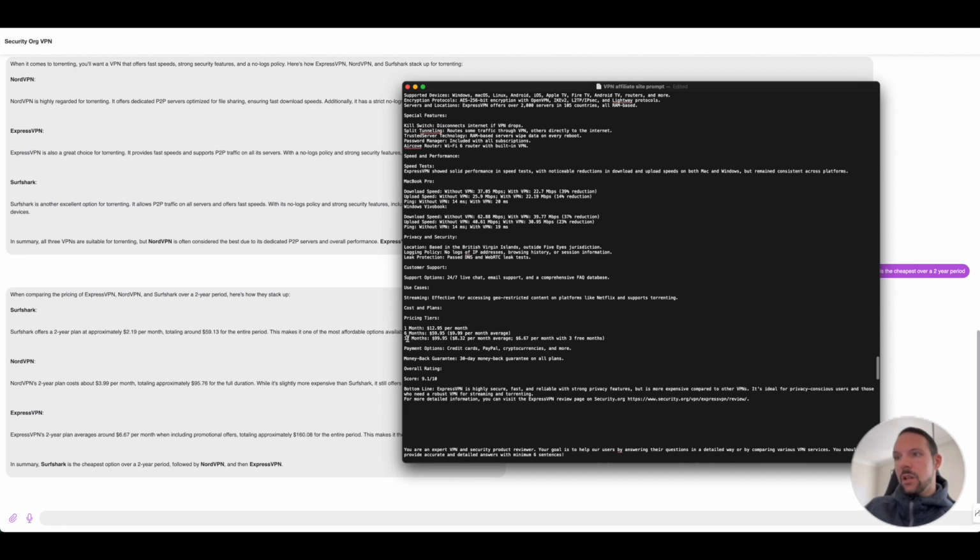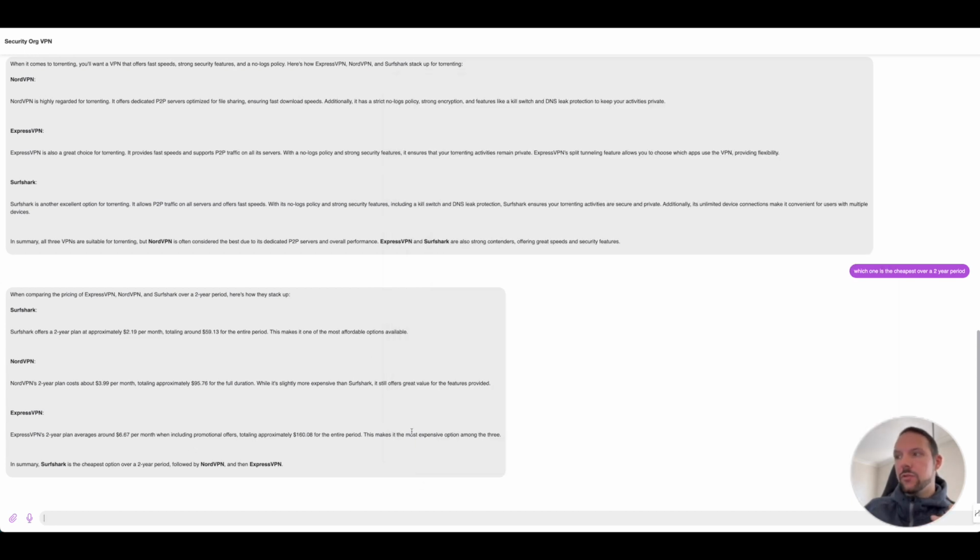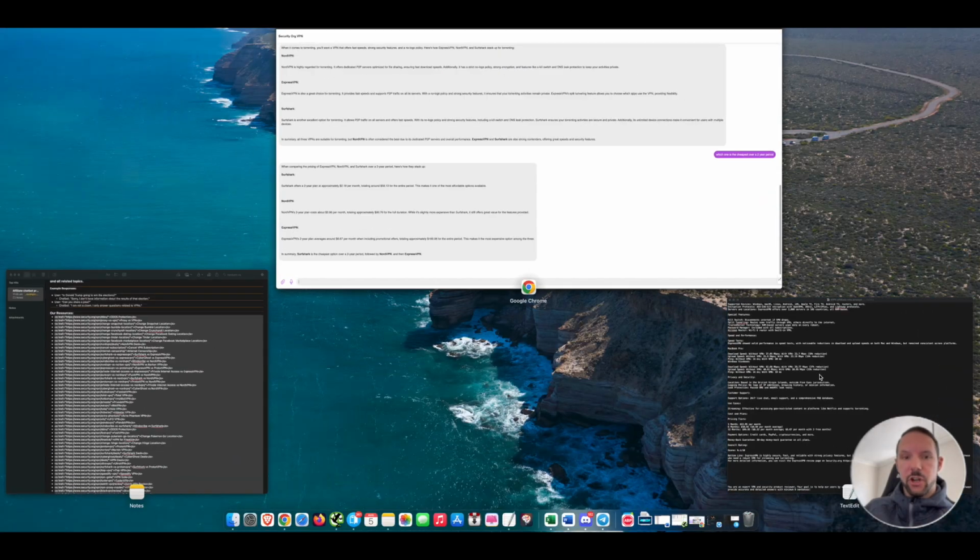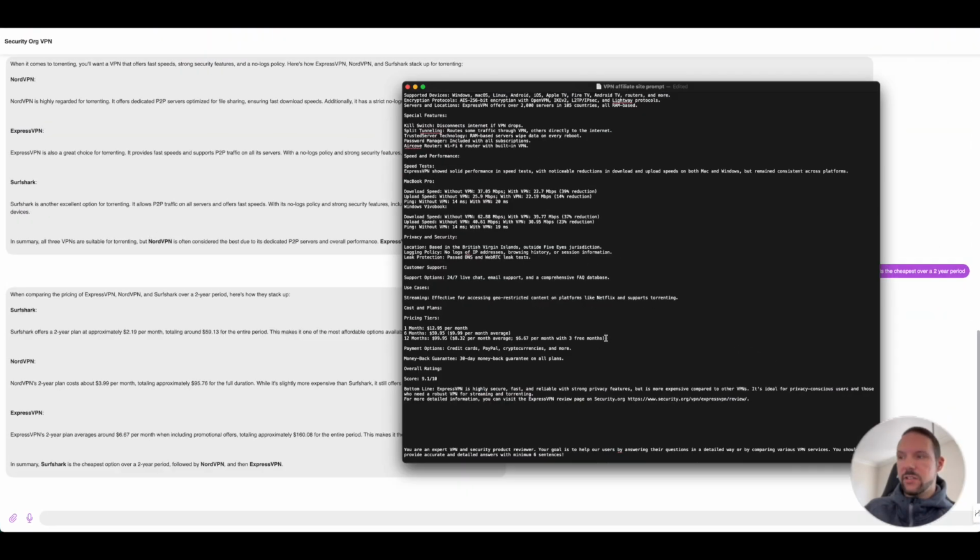And ExpressVPN, 12-month, $99. Okay, so this is not accurate for ExpressVPN because they do not have a 2-year plan, and as you can see, I did not put any instructions regarding a 2-year plan. So in this case, the AI is making stuff up. That's the problem. If you do not give the right instructions, or if you do not provide any instructions for a specific answer, the AI is going to make stuff up.